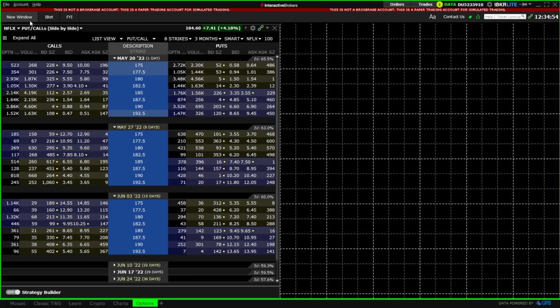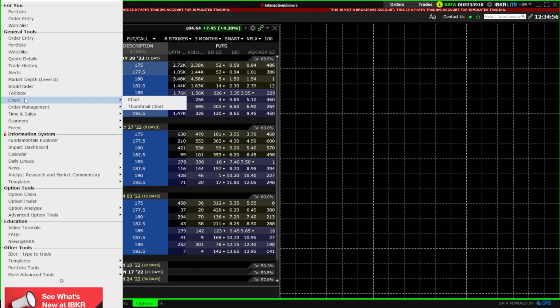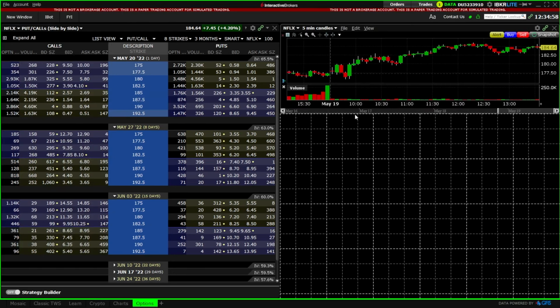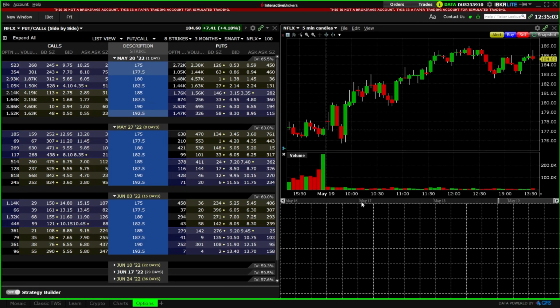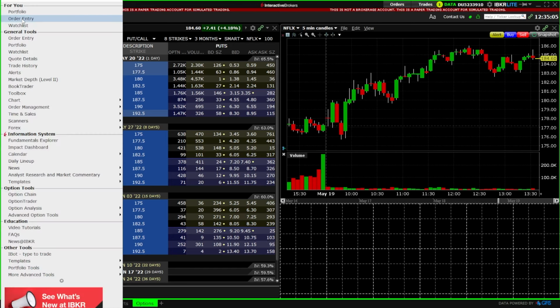I'm then going to come up here and add a chart page as well, because I like to look at a chart while I'm trading my options contracts. Go ahead and fit that in here on the right. And then the very last thing I'm going to add is an order status page. So coming down here, we'll go ahead and select order management and working orders.